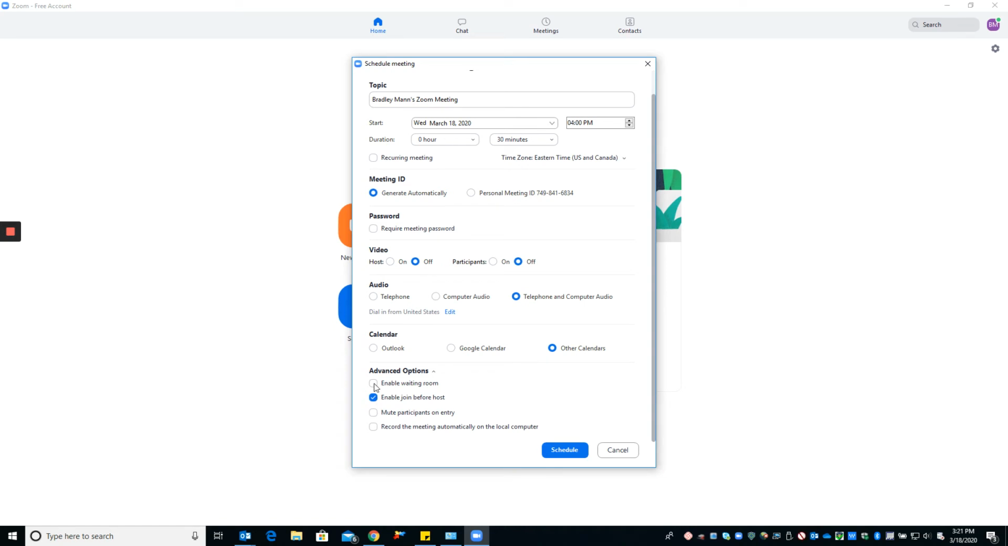You can have a waiting room for them to wait until you start the meeting yourself, or it starts at the meeting time that you set up. You've got options to mute everyone on entry, but they can unmute themselves, or you can unmute their audio. Those are some of the scheduling options.